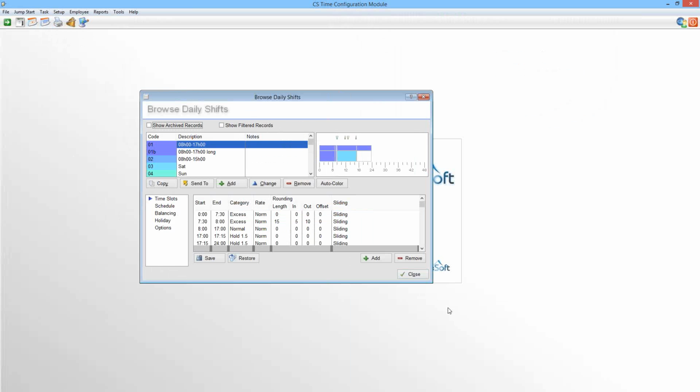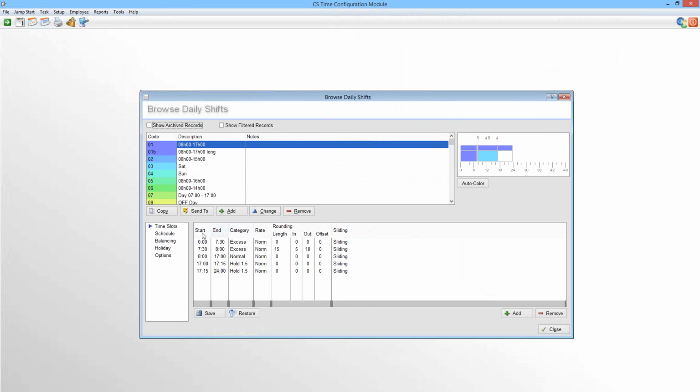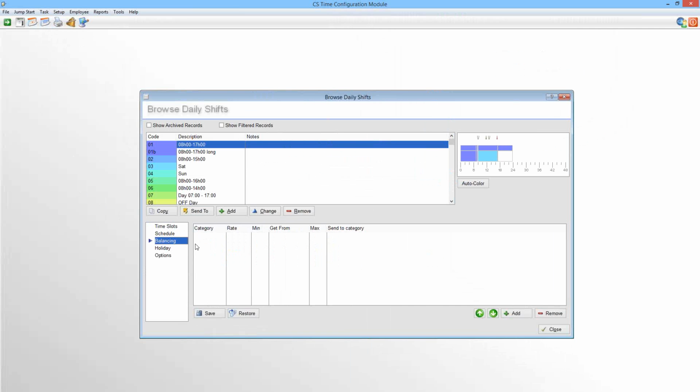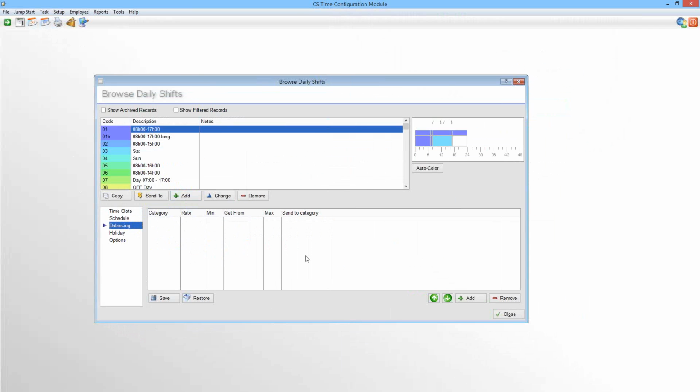So on your daily shifts, if we take a look at the balancing tab on the left hand side, you will see that there are a few columns here and there's an add button. If you just click on add, the first column that we've got is the category. This is the category that you want to balance. In our case, we're going to take a look at our normal hours, and the rule that we want to apply here is that the employee can work 8 hours before he earns any overtime.